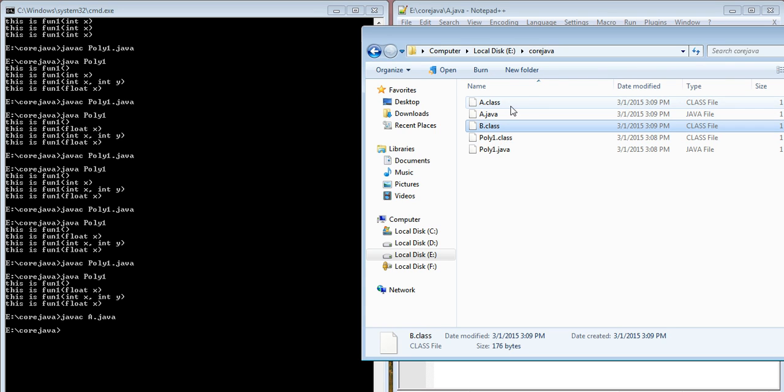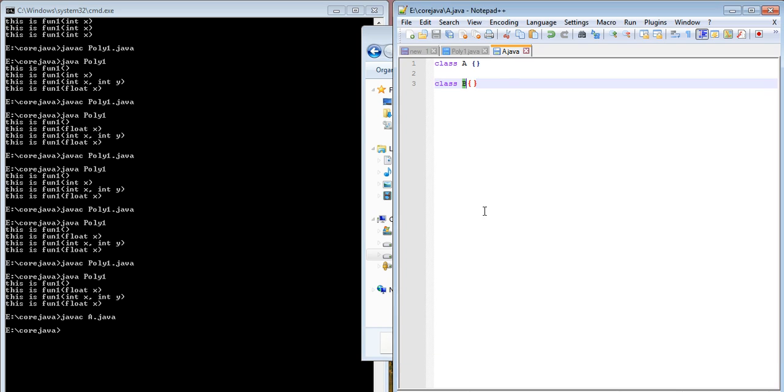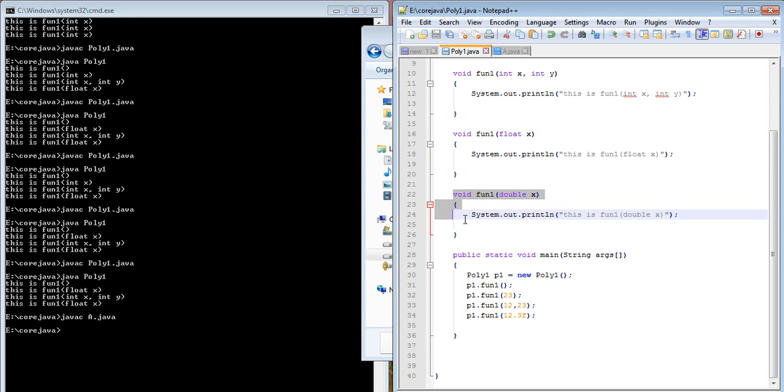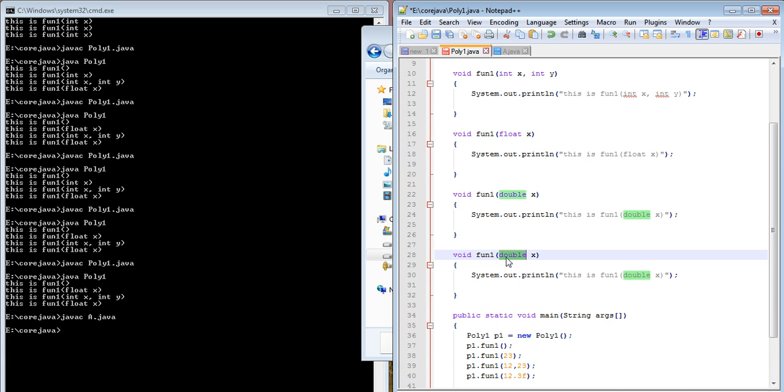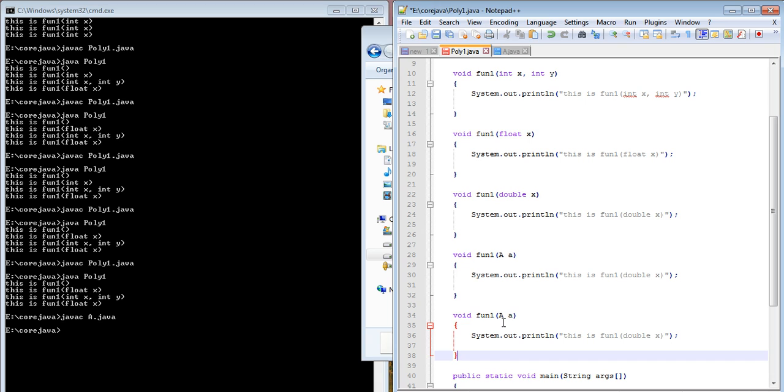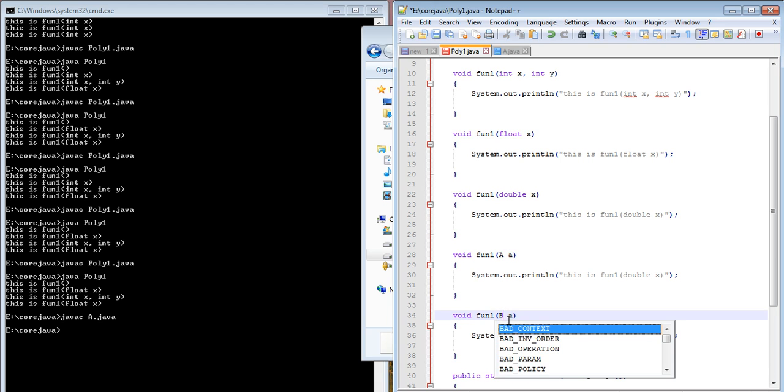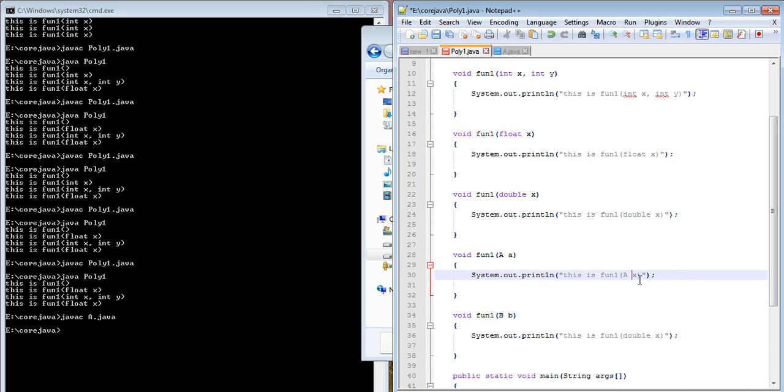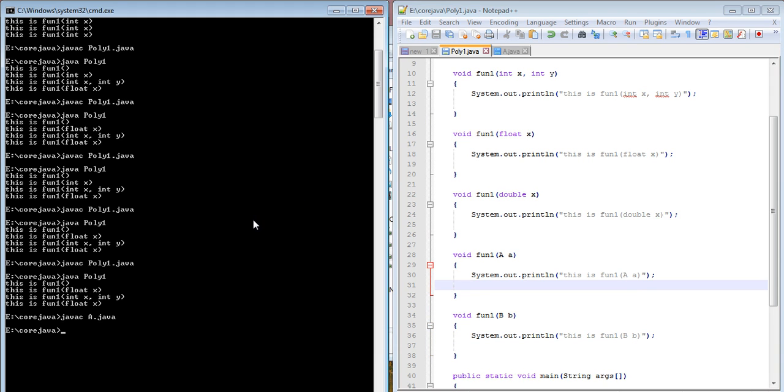The next one is, let me go to this program, and here I will create the same function. Function 1 is going to accept the object of class A as an argument, and I will create the same function which is going to accept the object of class B as an argument. Here let us change this to A, and here it is B. Save the program, come here, and compile it. Yes, there will be no compilation error.